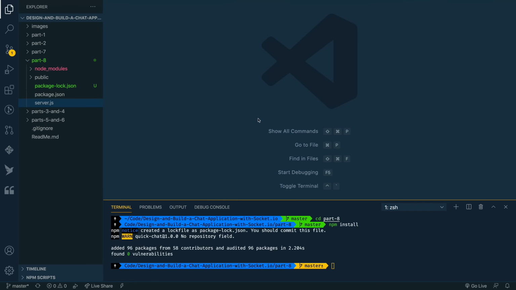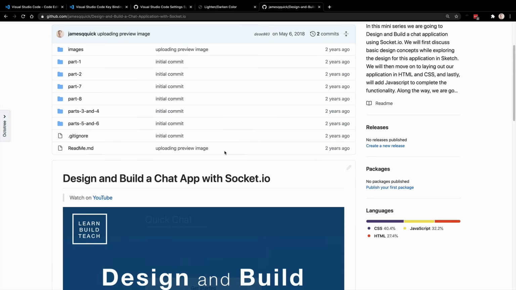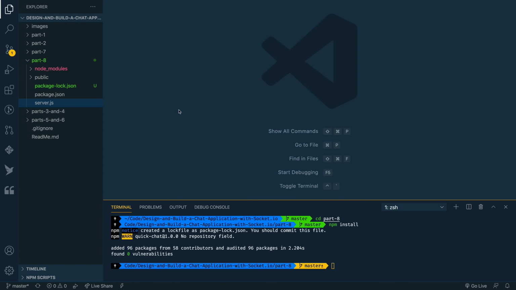All right, so I've got a new application open. This is design and build a chat app with Socket.io and Node.js. So you can actually grab this code on GitHub if you're interested, and there is a video series on YouTube on how to build this as well. But with this stuff here, I made sure to install the packages, and I CD'd into my part 8 directory, which is really where I want to be because that's the final step of this project.